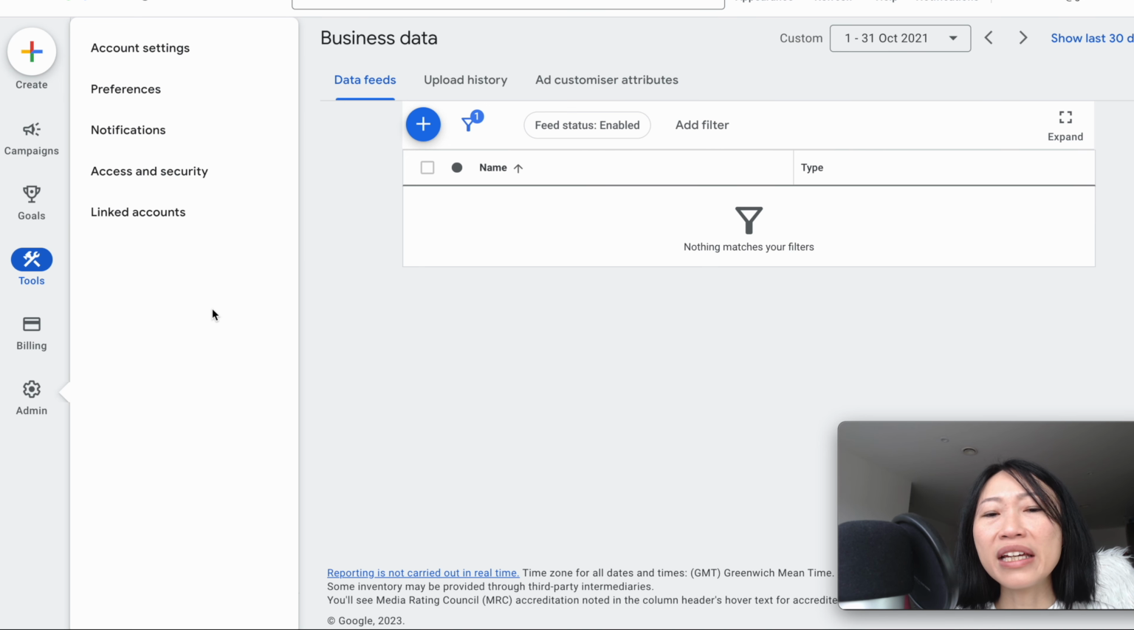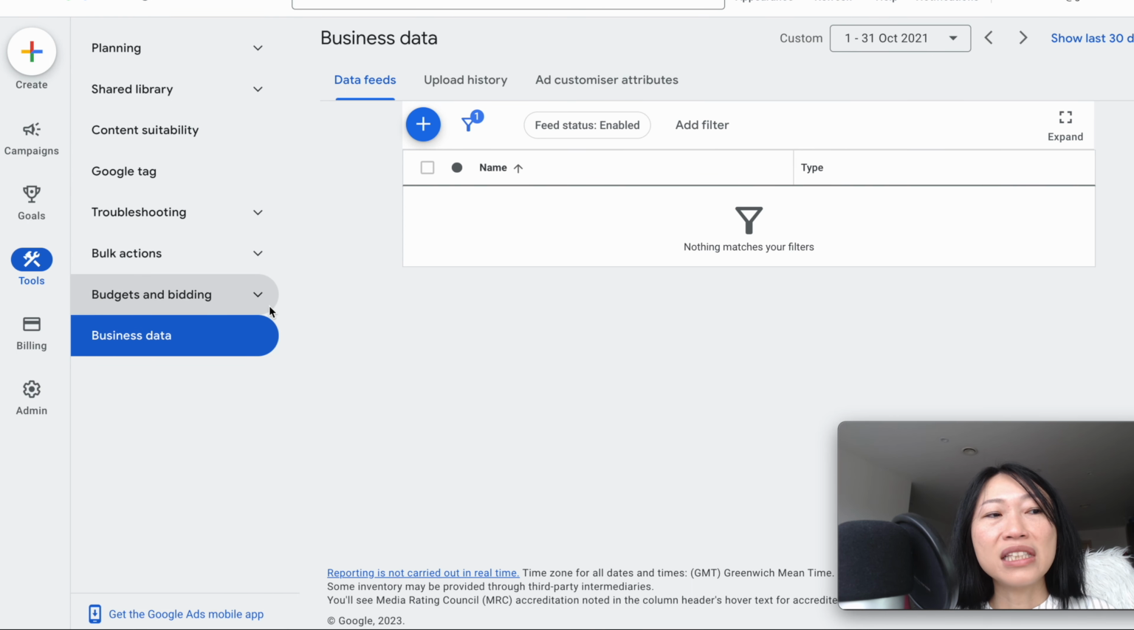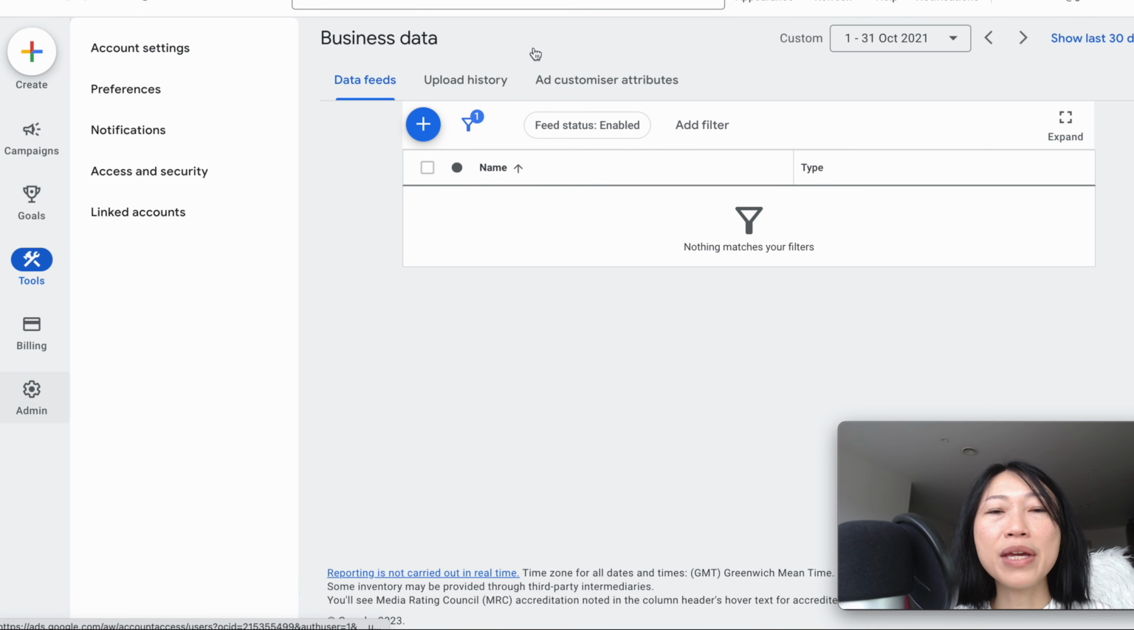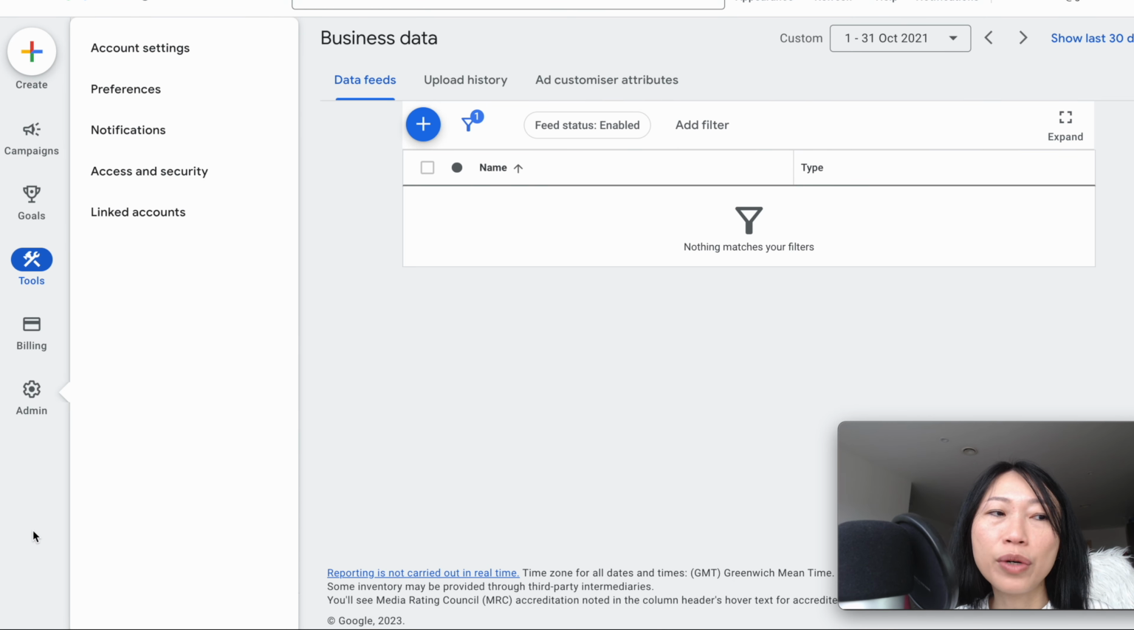And if you are linking your Google Ads to your Google Merchant account or your other Google tools, check it here, link accounts. And admin used to be also on the top right-hand corner. You can see basically most of these tools from goal to tools, billing, admin, it used to be on the top right-hand corner, it's shifted here. So it's pretty straightforward, you know where it is.